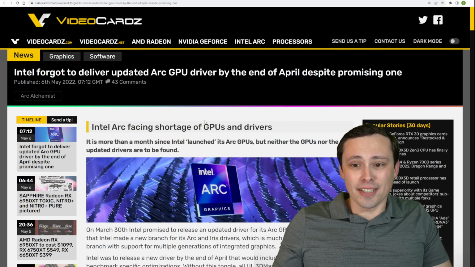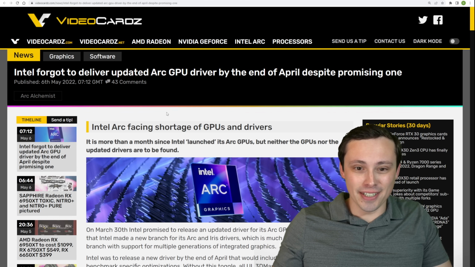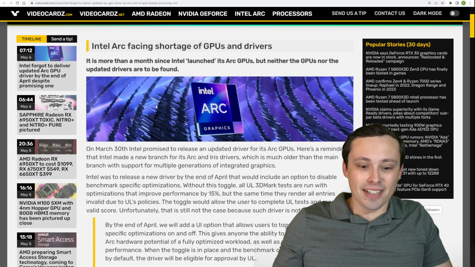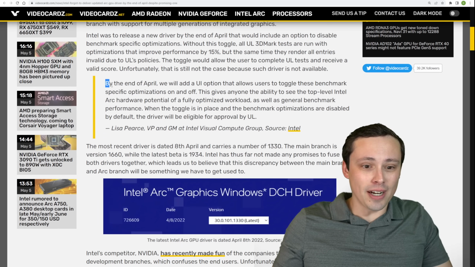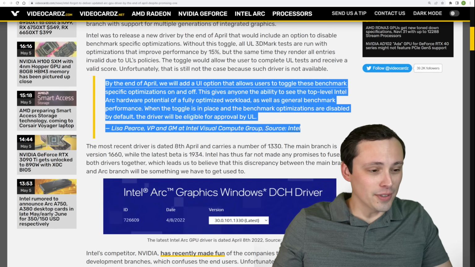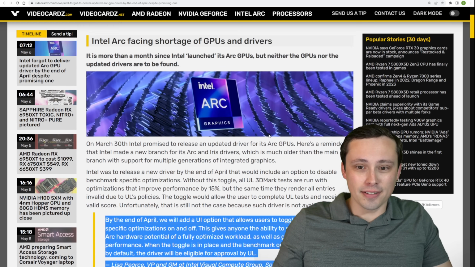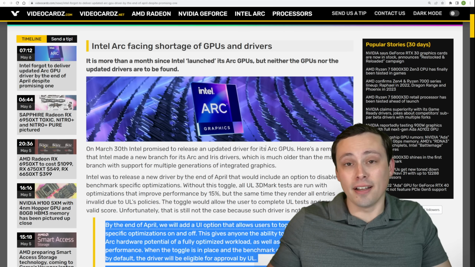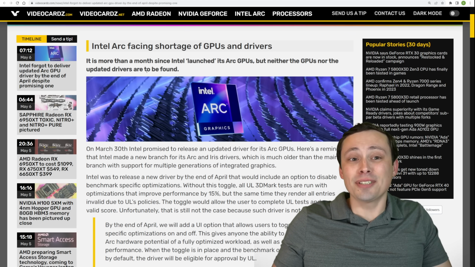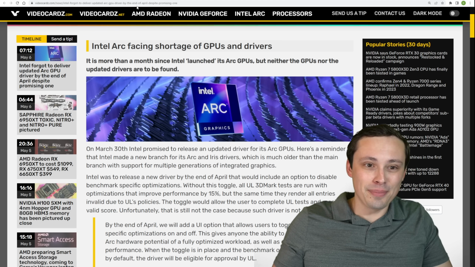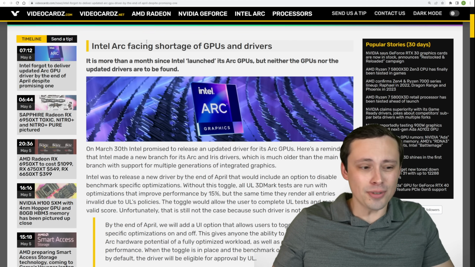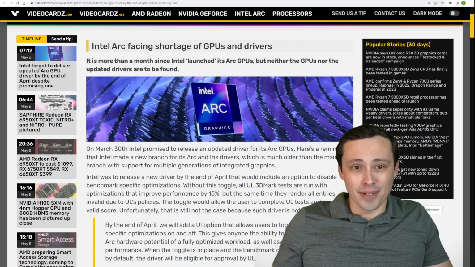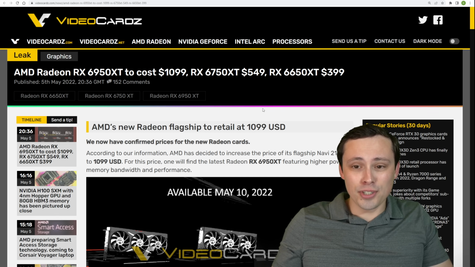Now, speaking of Intel drivers and video cards, they're pointing out that Intel had promised some specific driver updates by the end of April for their Arc GPUs, and those new drivers didn't come. So that's what I mean about people maybe being a bit shaky on trusting the Intel drivers. But anyway, let's talk about some new AMD GPU pricing.